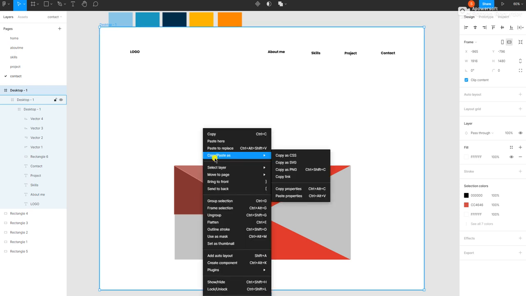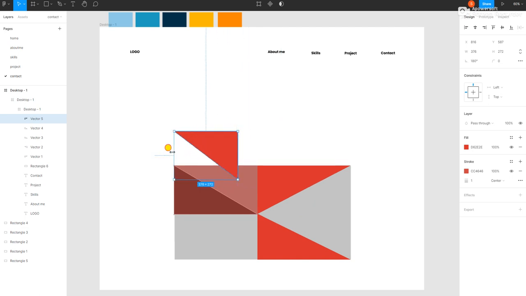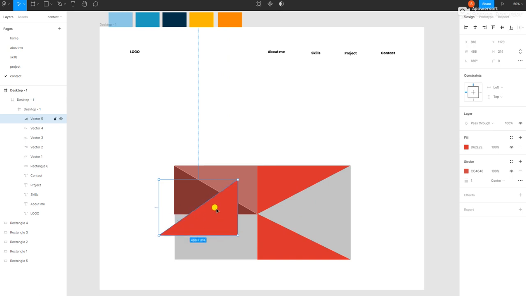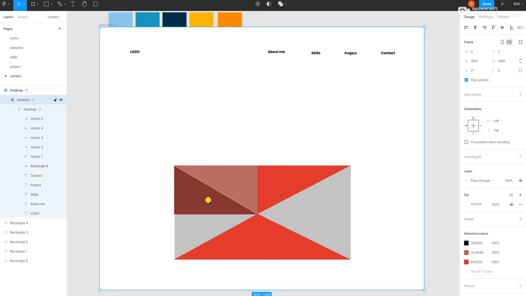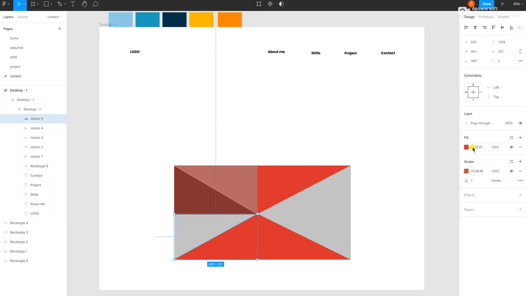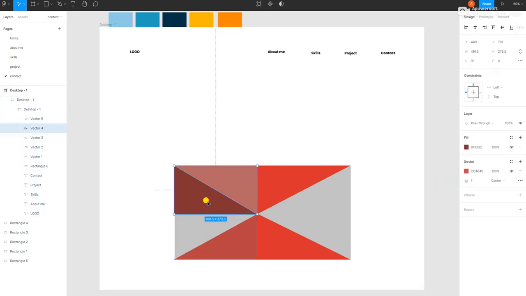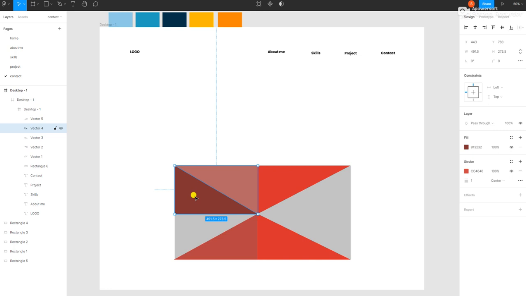Okay, and for this vector also, I will first have to rotate it like this, and then I have to rotate it like this to fit inside this. Then increase the dimension. So yeah, we have done this. Also fill some other color here. Now this vector is a bit misaligned, so just adjust it. Okay, now this vector 4, I guess.